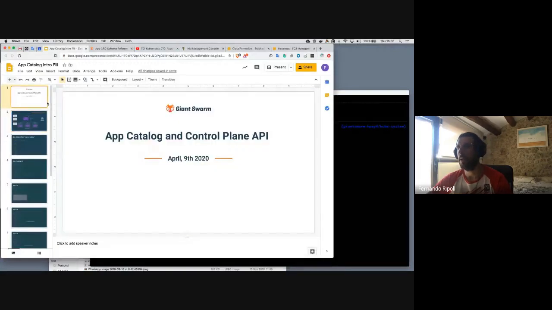Start again. Yeah, I would like to talk about the app catalog and the control plane API. I've been working on that lately, and now some customers are starting to have access to the control plane API, so they can leverage it to run their own app catalogs.